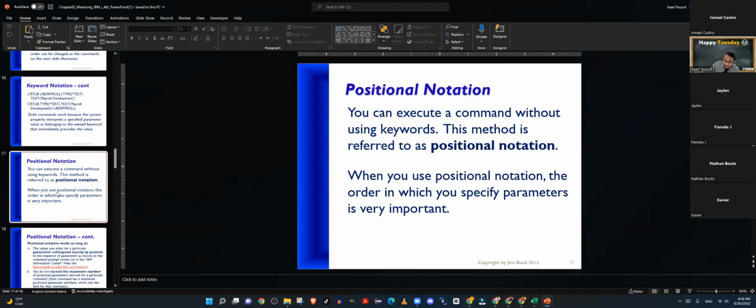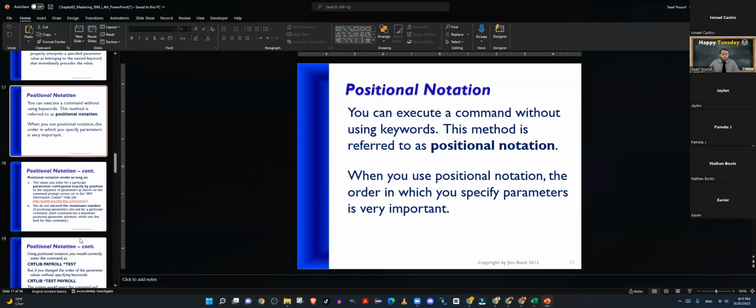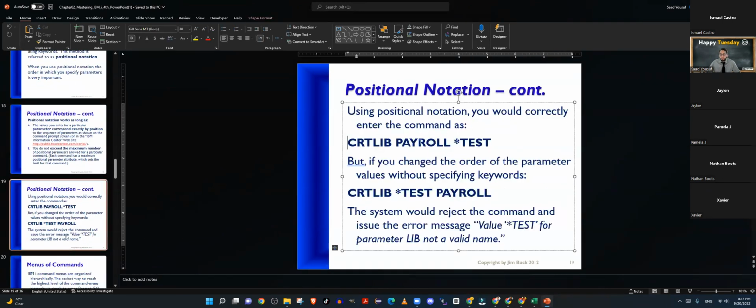On the contrary, if you're using positional notation, you start writing the command without keywords, like this one. Create library, payroll, test. You didn't write any keywords. Now, this is the correct sequence, by the way. After create library, it requires the name of the library. After the name of the library, it requires the type of the library. So this will go through perfectly fine. But if you try to switch things around like this, it will yell back, because this is how it is reading.